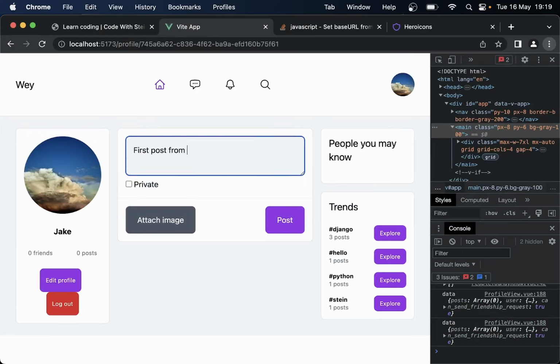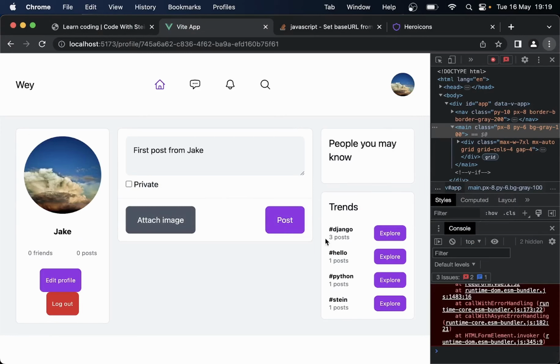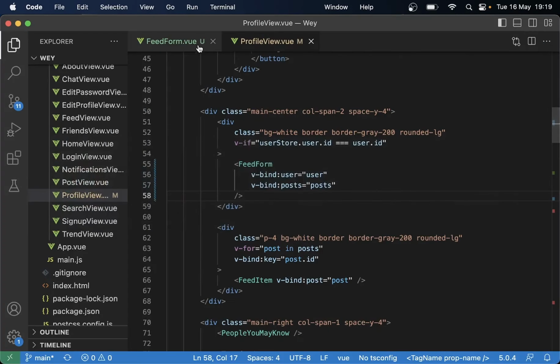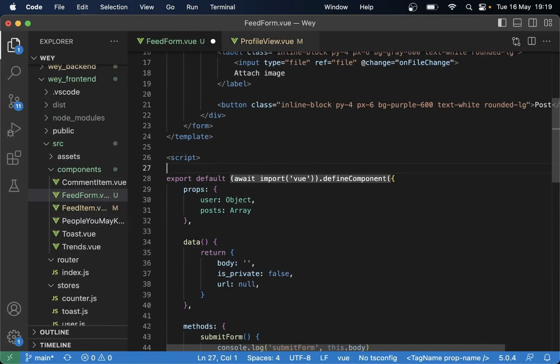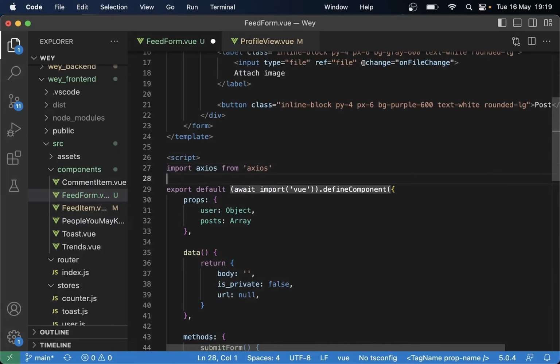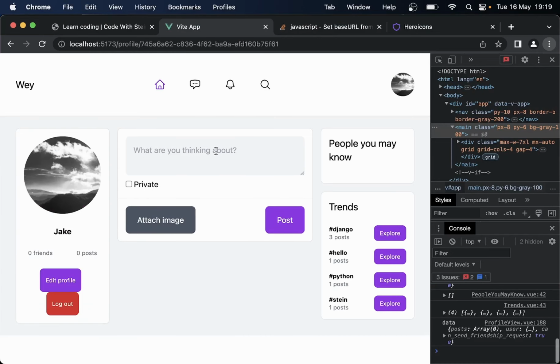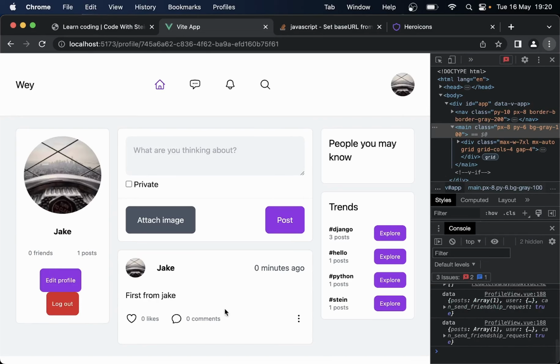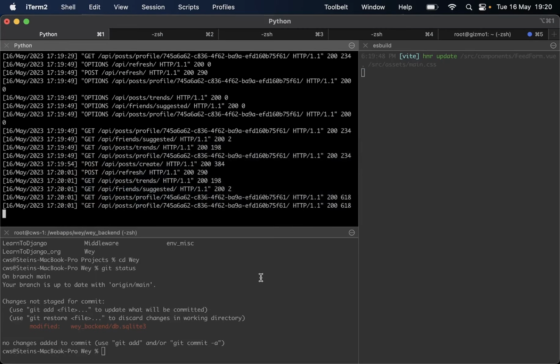First post from Jake, post, whoops. Axios is not defined. Okay, so let's import it. Import Axios from Axios. Save, refresh. First from Jake, post. Okay, so it was posted there. This incremented automatically, and it was added here automatically. And if I refresh, it's still there. Nice.